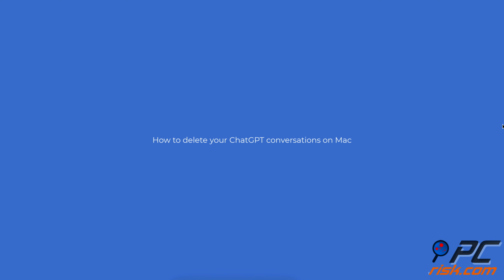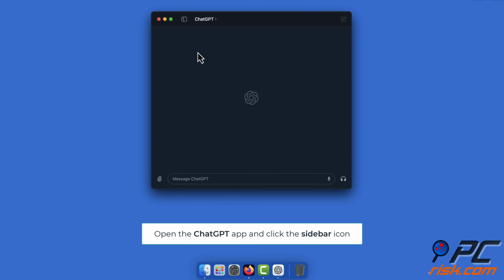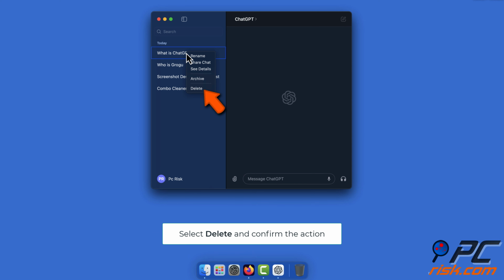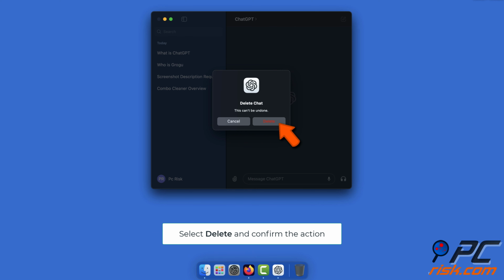How to delete your ChatGPT conversations on Mac. Open the ChatGPT app and go to Conversation History. Click on the conversation you want to delete. From the options that appear, select Delete. When the warning message appears, click Delete again to confirm.